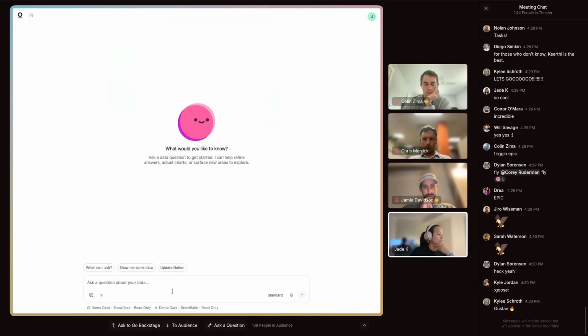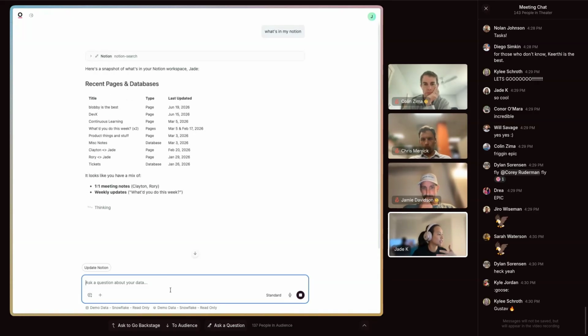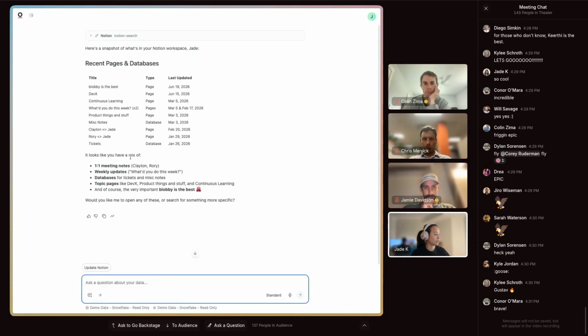So I can go in here and ask it to do something like, what's in my Notion? Hopefully nothing embarrassing, but I haven't used it in a while, so we'll see. It will just use Notion's MCP essentially, and it will pull things in. You can also update Notion, write to it. Like you'll see here, I wrote something about Blobby is the best.